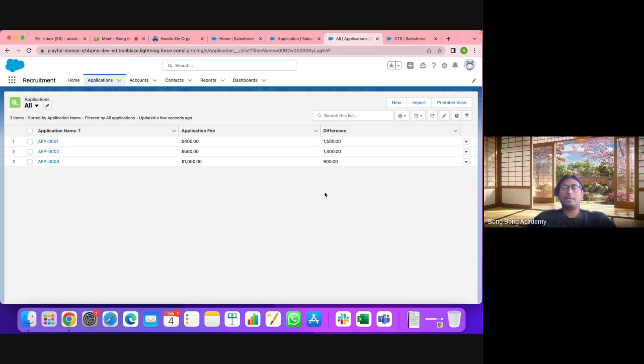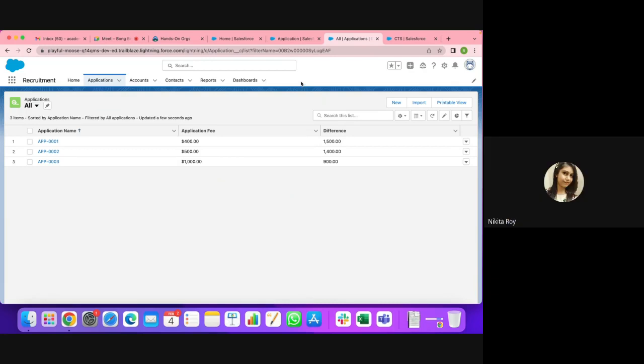Clear? Any confusion? Any questions? Can you create a formula field? Go ahead. Sir, is formula field used only for numbers?